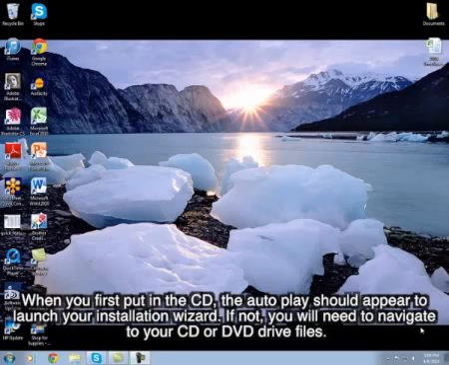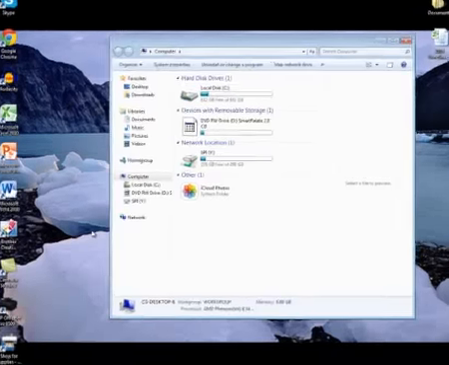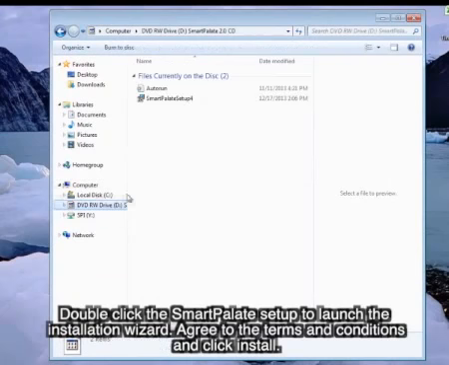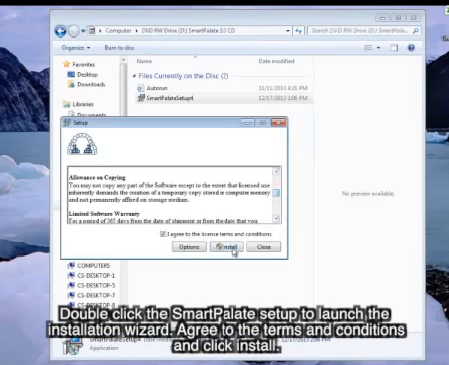When you first put in the CD, the autoplay should appear to launch your installation wizard. If not, you'll need to navigate to your CD or DVD drive files and double-click the SmartPalate setup to launch your installation wizard. Agree to the terms and conditions and click Install.